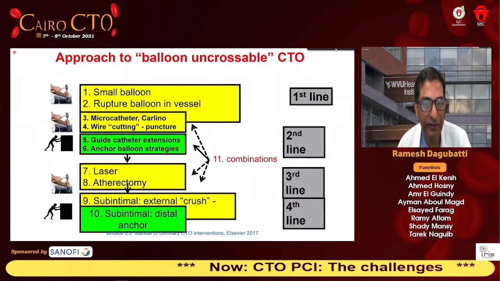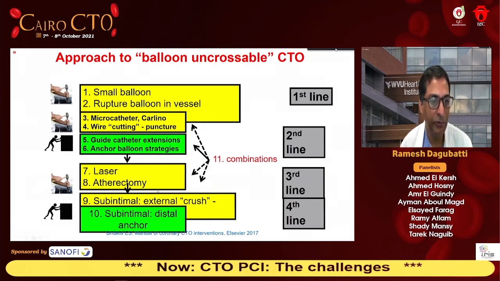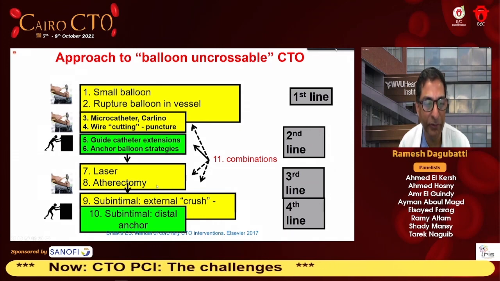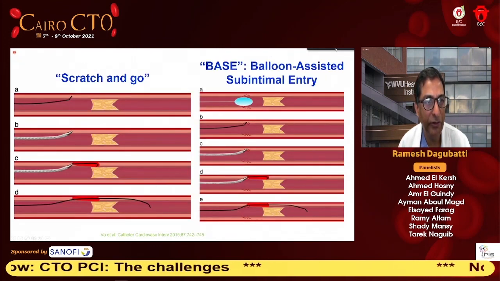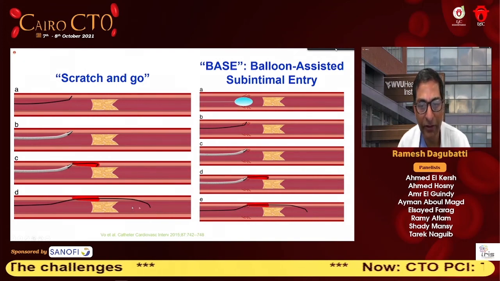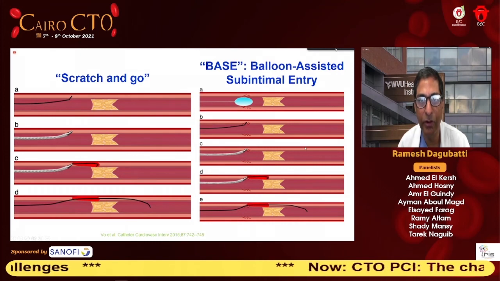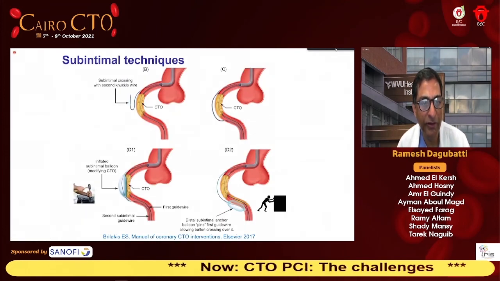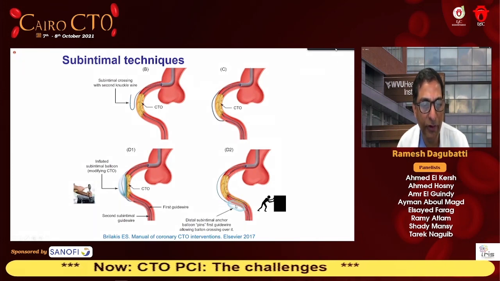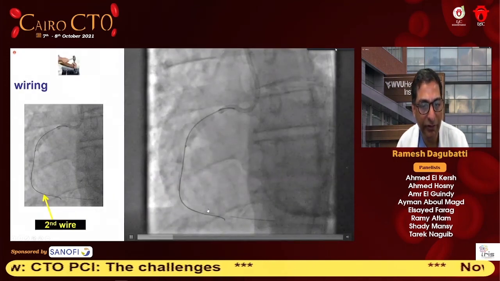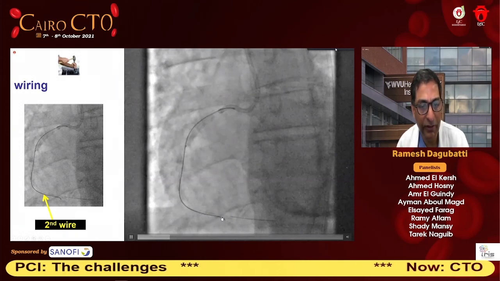So the final thing is, in this patient, I was able to cross with the laser. We were able to do multiple balloon inflations and then deliver the stents. But if you're not able to, you can go with the subintimal wire technique and then scratch and go, or balloon-assisted subintimal entry, the BASE technique. These are the ones where you have to be slightly careful, as more perforations can happen in these situations.